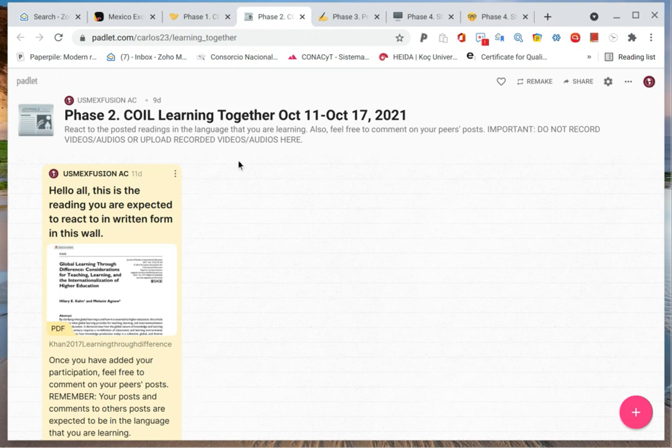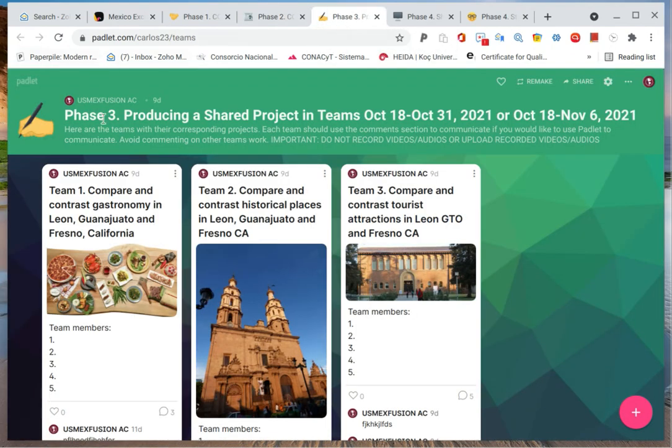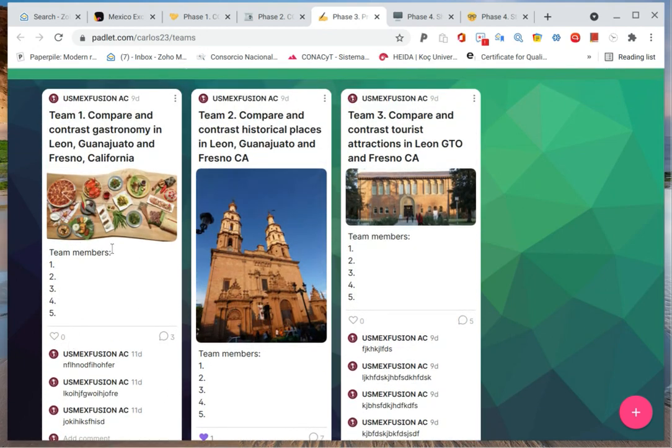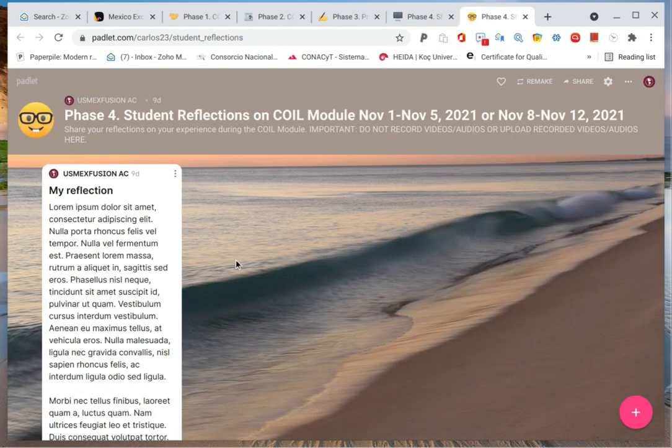This is phase 2, the learning together phase, where you ask them to react to a reading or a video. Phase 3, the teams with the team members. I'll get to how to create the team members in this video in a couple minutes. Phase 4, where students share their projects after working together in teams for 2 or 3 weeks, and then another Padlet for final reflections, both from the students as well as the instructors.